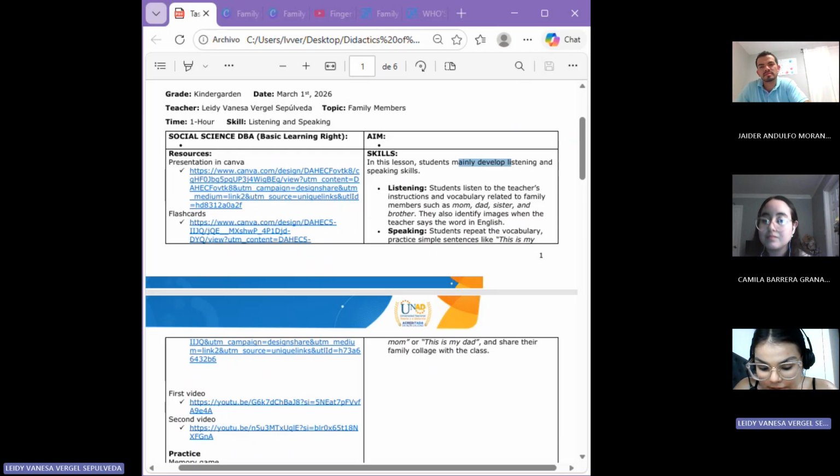When they see an image, it helps them understand and respond more easily, because they have something visual, and that's all. Yeah. And I want to explain another thing in my lesson plan.